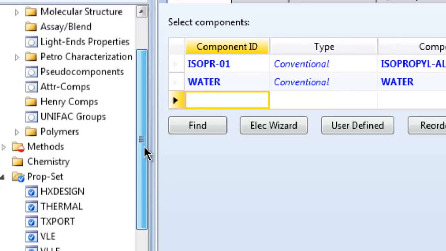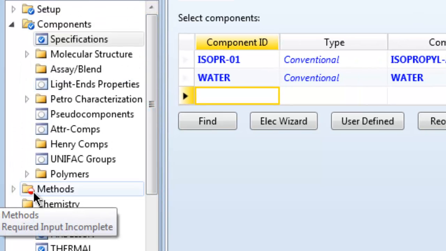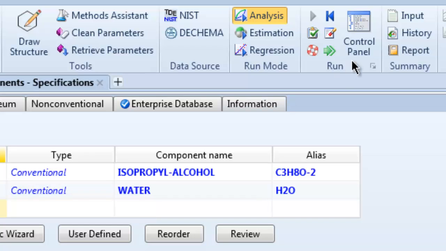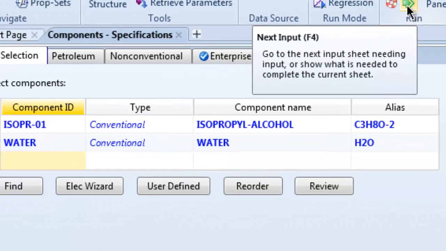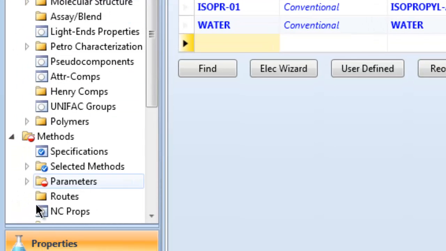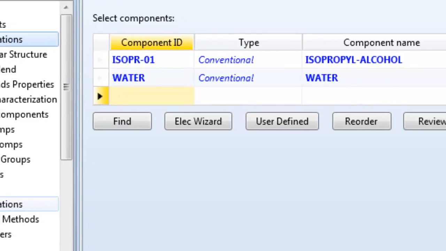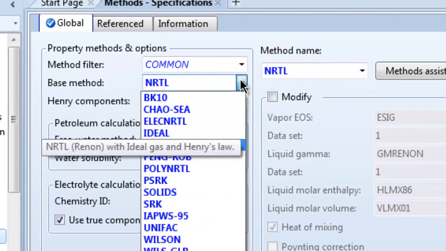The place that Aspen is going to take me next is into the folders with red symbols. Here I'm going to have to specify a property method. If I click the Run button, it will also force me into this menu. I also need to specify the parameters. By default, Aspen has chosen the NRTL method, but I could override that if I wanted.